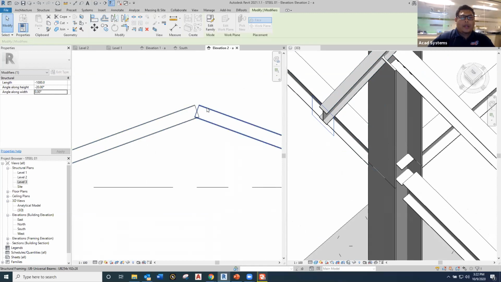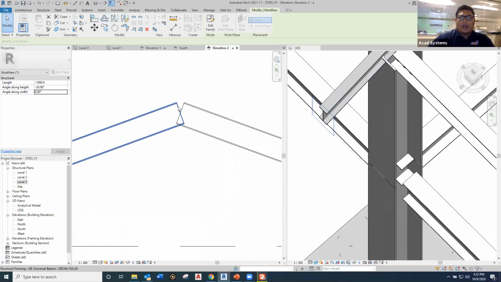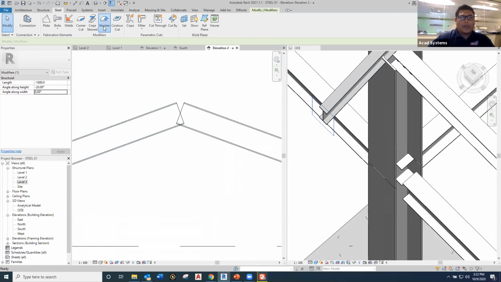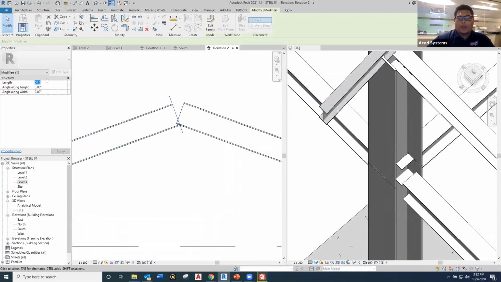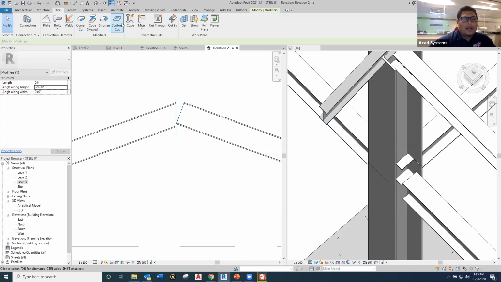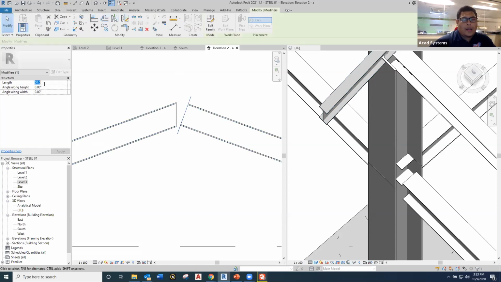Let's say for the center point, the ridge cap position here, you want to use the steel shorten command. You can put 0 because you want it back to center, and then you want it to be 20 degrees along height. If that's going the other way around, then put a negative value. Same for the shorten on this side. I'm putting 0, and if 20 doesn't give you the result that you want, I'm putting negative 20.